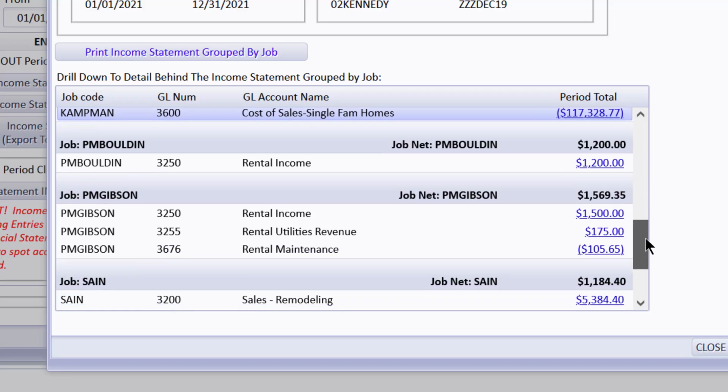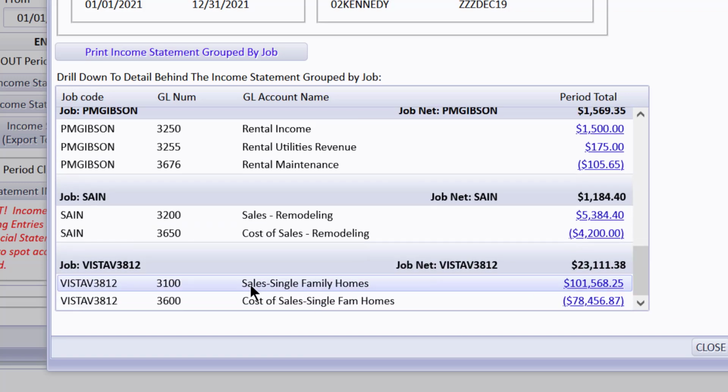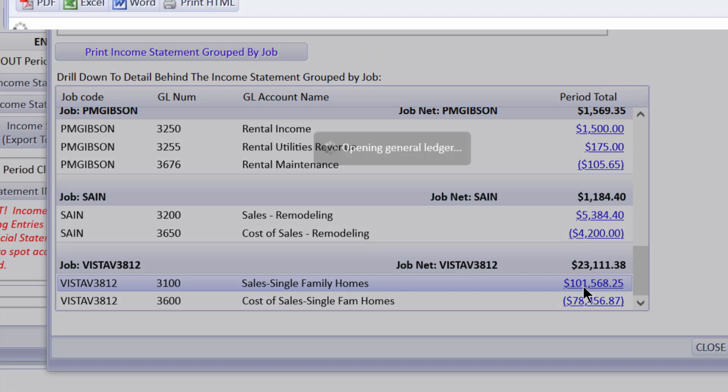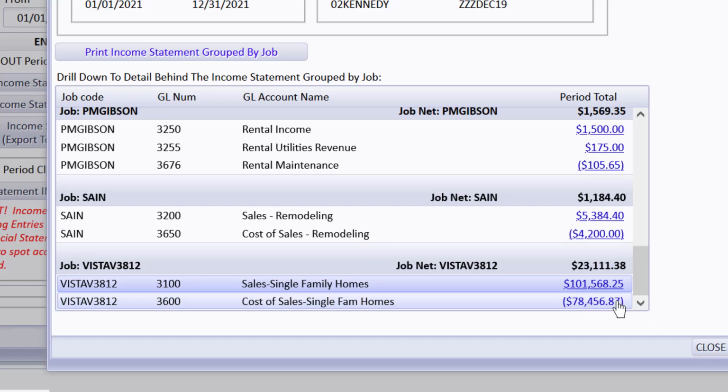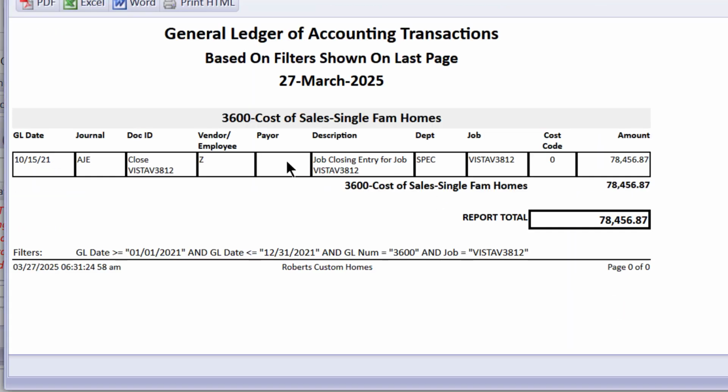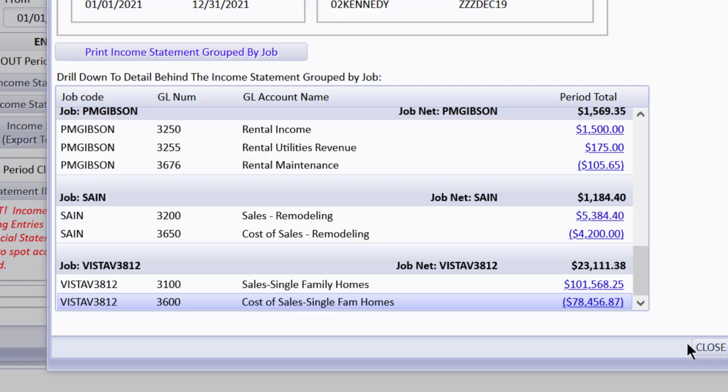Now, if I drill down on our other job, down here, our other custom home job that we took care of a minute ago, and I look at sales, you can see that it says job closing entry for Job Vista View and job closing entry. Remember, we had two lines that had to do with revenues that we sent to sales. So under sales, we see both of those here, and it tells us we closed this job on this date. See how it says close? So it gives us some detail there, and we can tell that we also sent the cost of sales in the job closing entry to here. So it lets you know, how did these numbers get on the income statement?